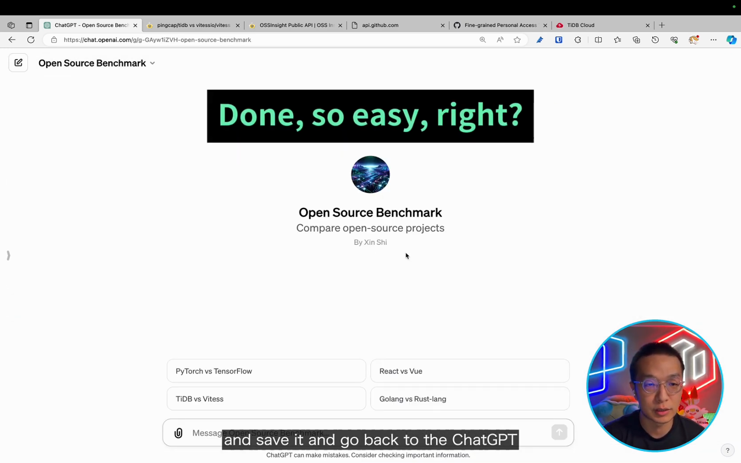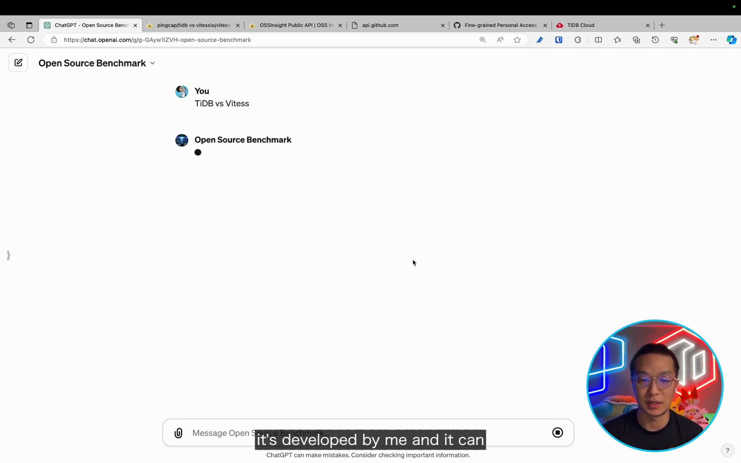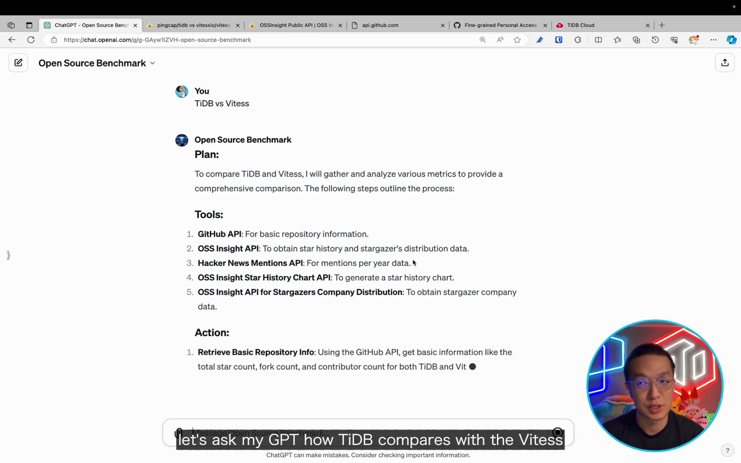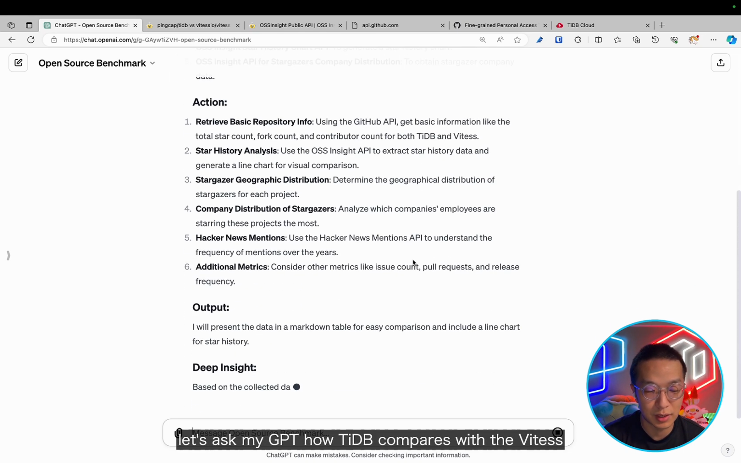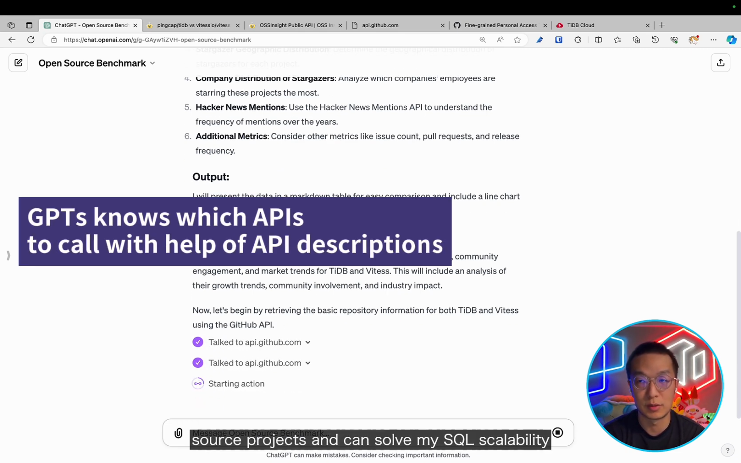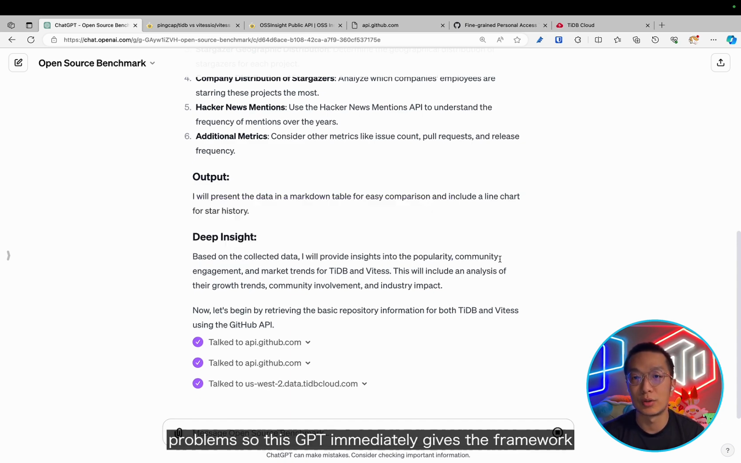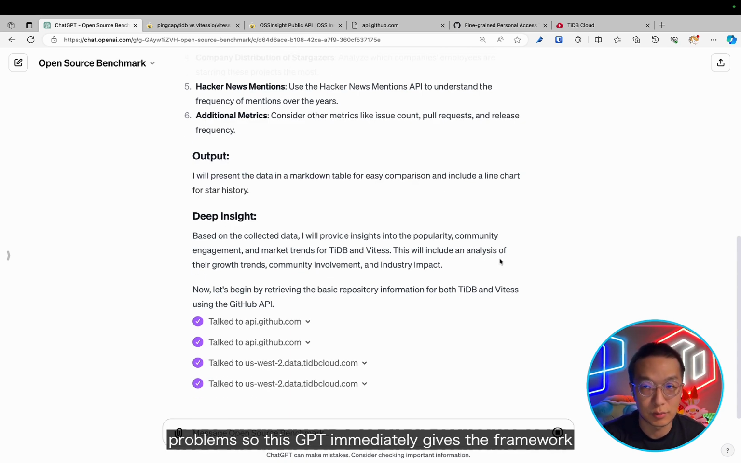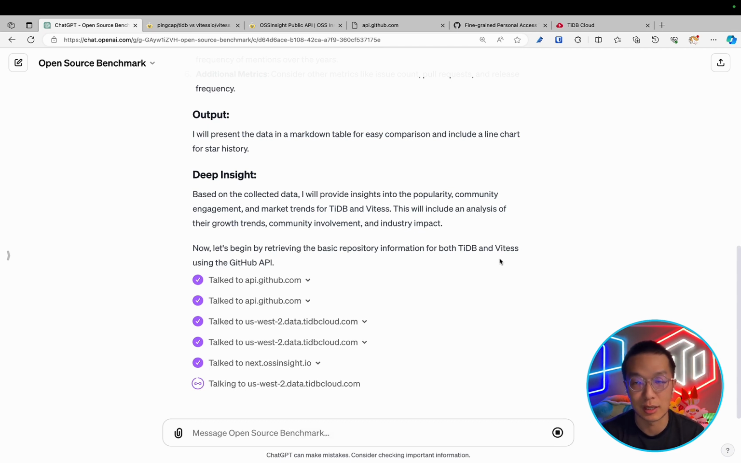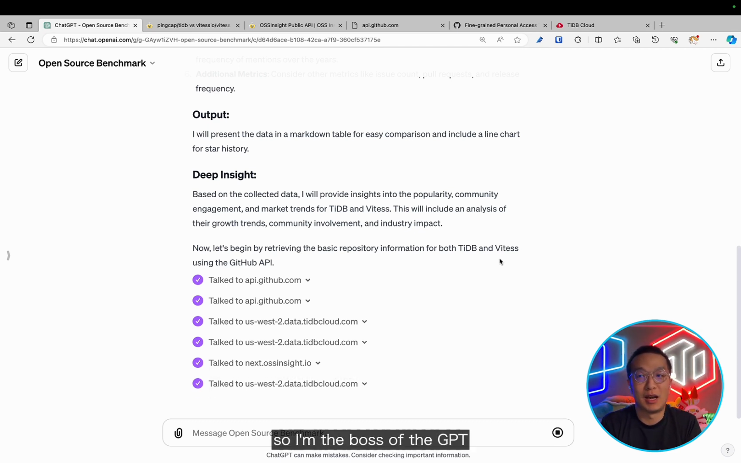And go back to ChatGPT. It shows it's developed by me, and you can compare open source projects. So let's ask my GPT how TiDB compares with Vitess. Both of them are popular CNCF open source projects and can solve MySQL scalability problems. So this GPT immediately gives the framework, which contains several steps, including the plan, the action, the output, the deeper insight.